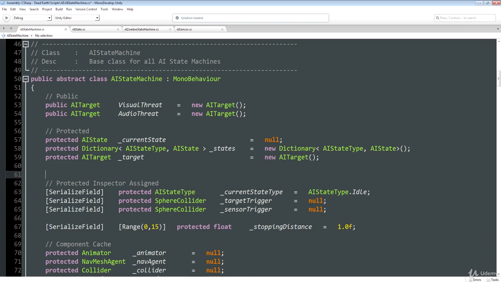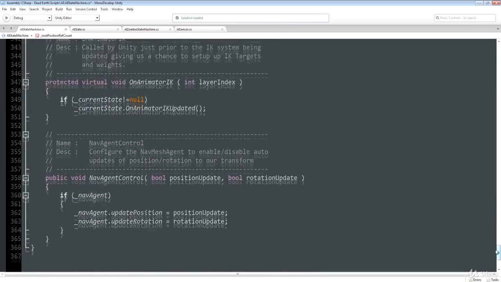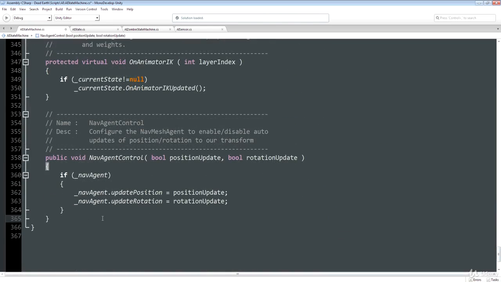So let's now add those two protected integers to our class. I'm going to paste them in, save me typing them. This is what they look like. The first one is called root position reference count, or ref count, and the second one is called root rotation ref count. And I set them both to 0 initially, which means by default we're not requesting any root motion at all. And then what I'm going to do is implement a public function that our state machine behaviors can call to increment or decrement both of those reference counts.